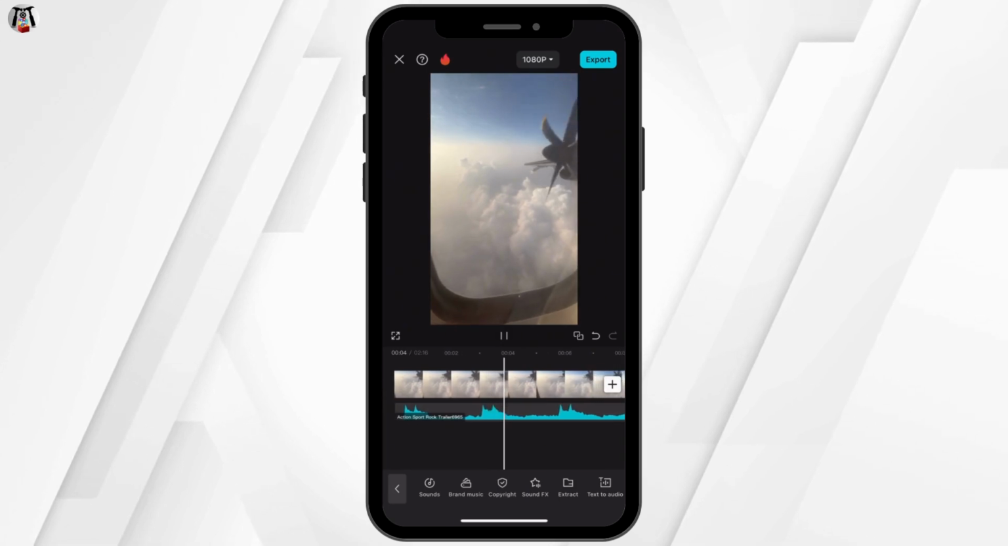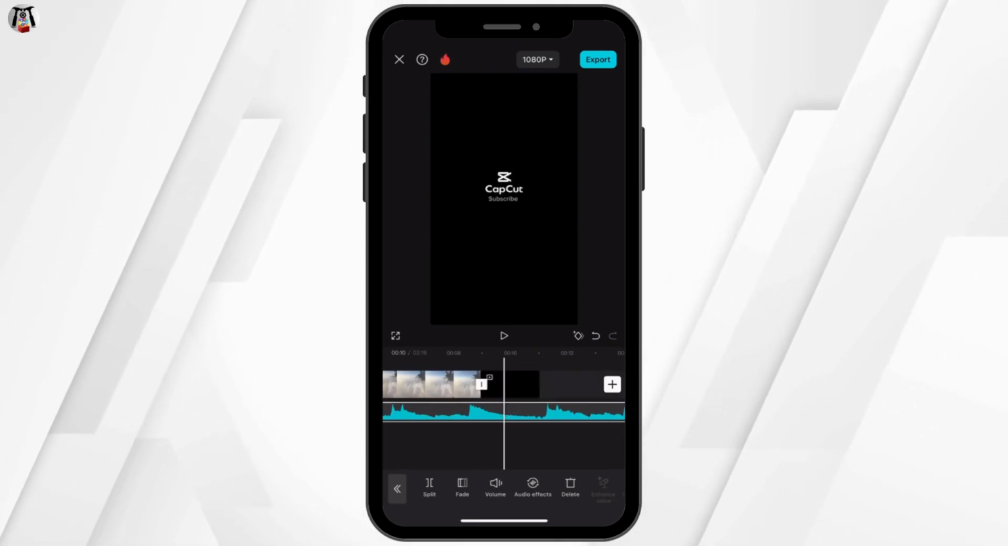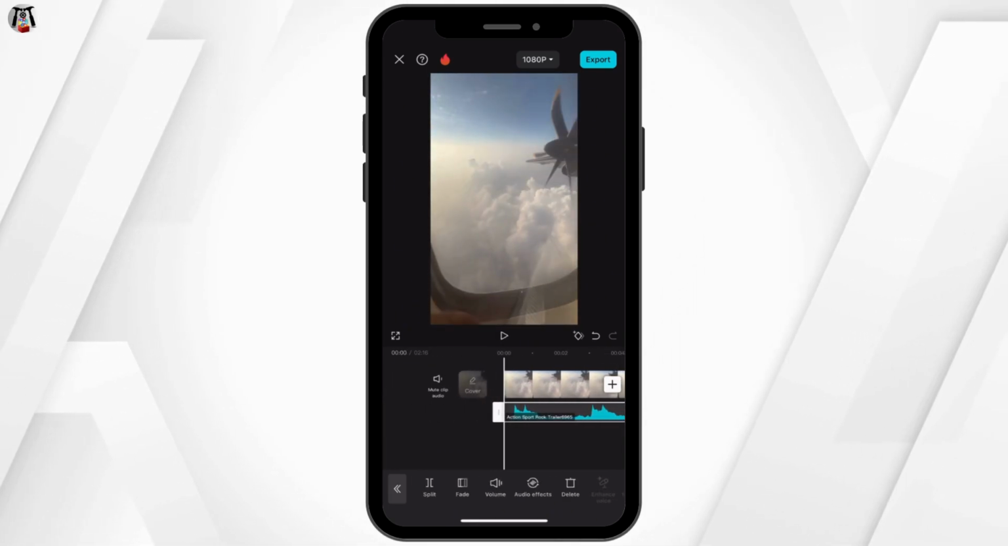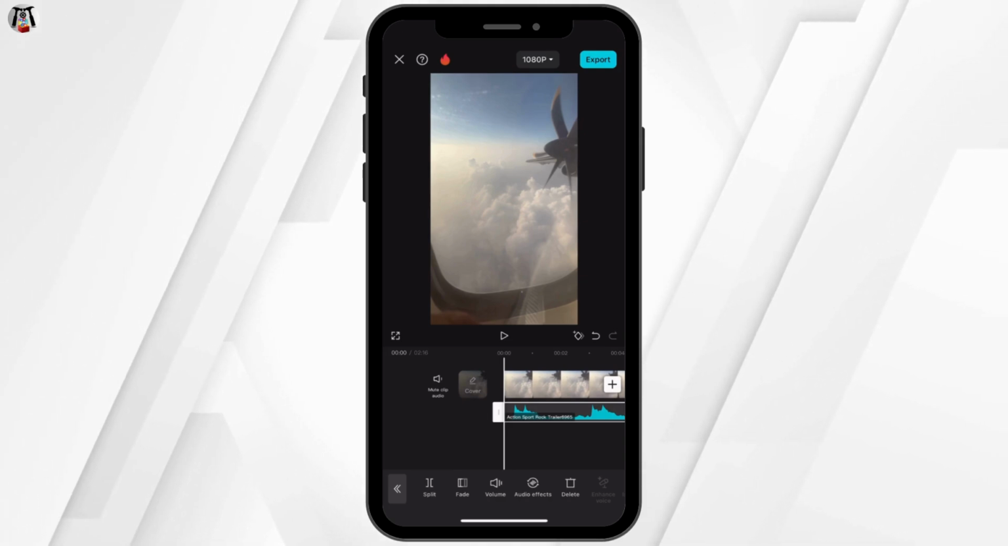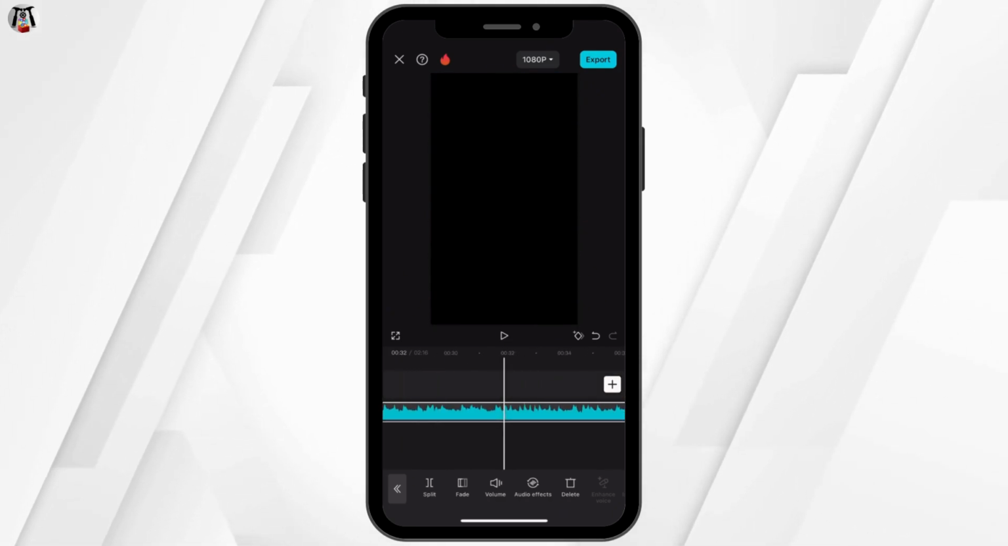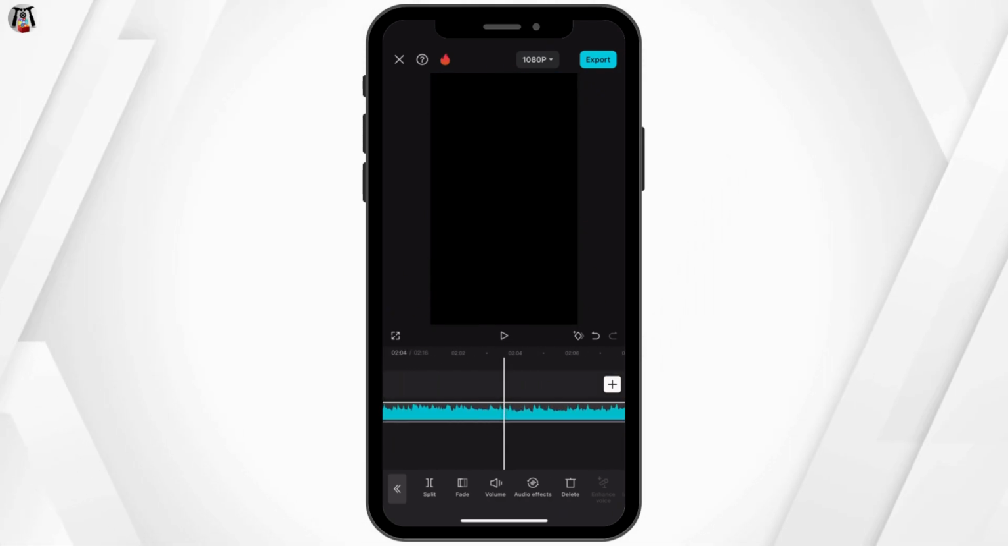Once your music is in the timeline, tap on the audio clip to select it. You will see white handles at the beginning and end of the clip. Drag these handles to trim the audio to your desired length.